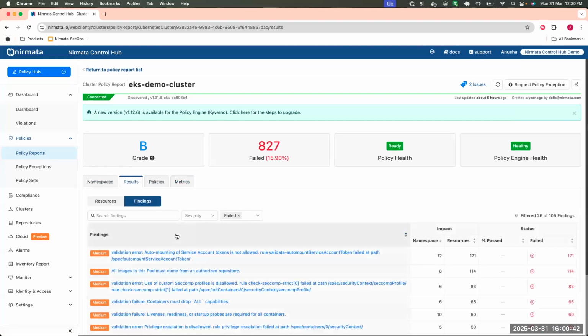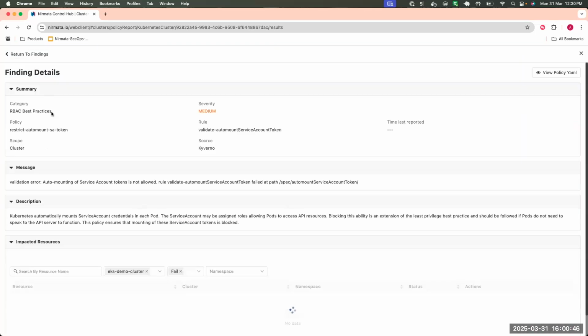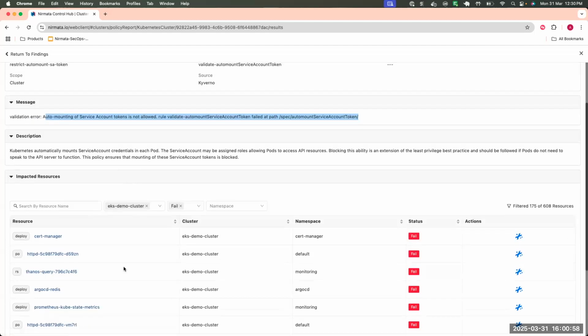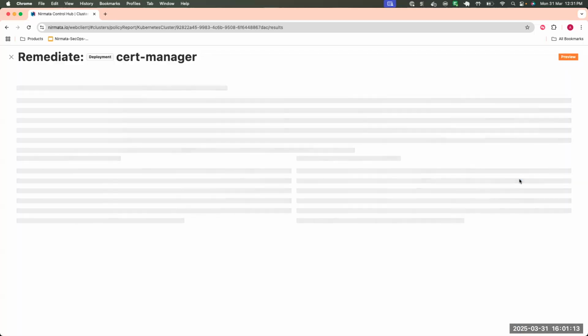Let's go to findings. Given a finding, for example, this one, it's an RBAC best practices policy, restrict auto-mount service account token, and the message is auto-mounting of service account tokens is not allowed. Given a single policy, you can see all the impacted resources across all the clusters and namespaces. You can also see the remediate action available.